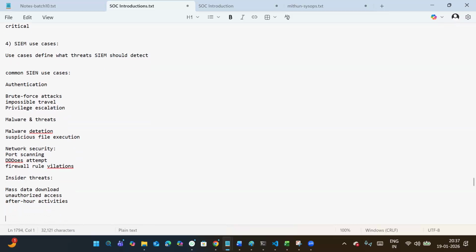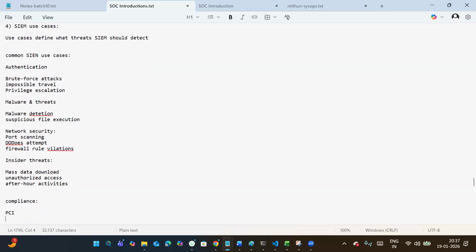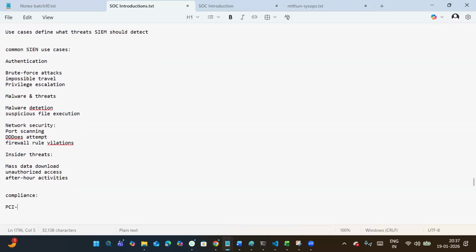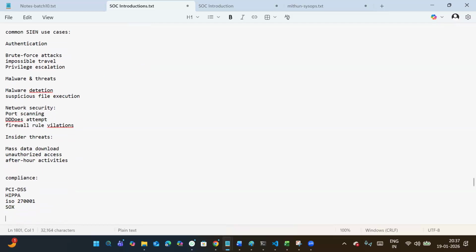Okay, and compliance, you always have to remember PCI-DSS, whether the company is following PCI-DSS or not. You have to follow HIPAA, ISO 27001 and SOX. So these are the compliance standards you have to remember.